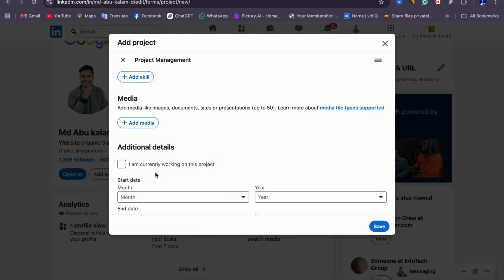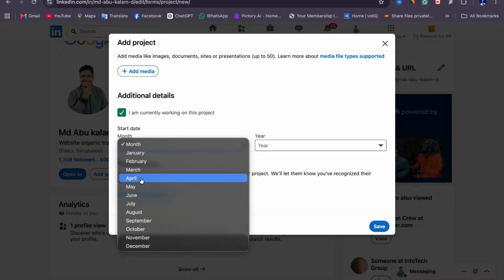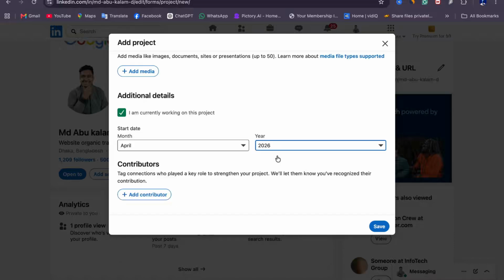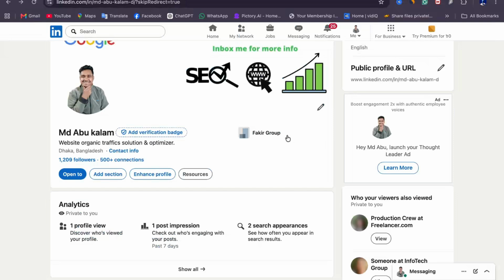Currently, I'm working on this project. So starting date and month. Then if you want to add a contributor, this is optional, but I don't need it. Click save. That's it. It's already added to my profile.